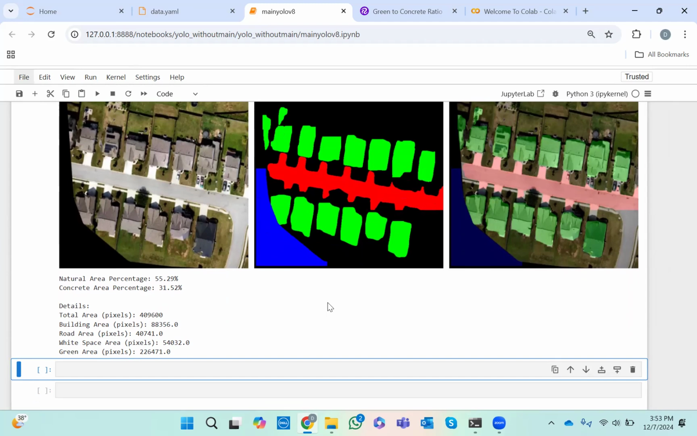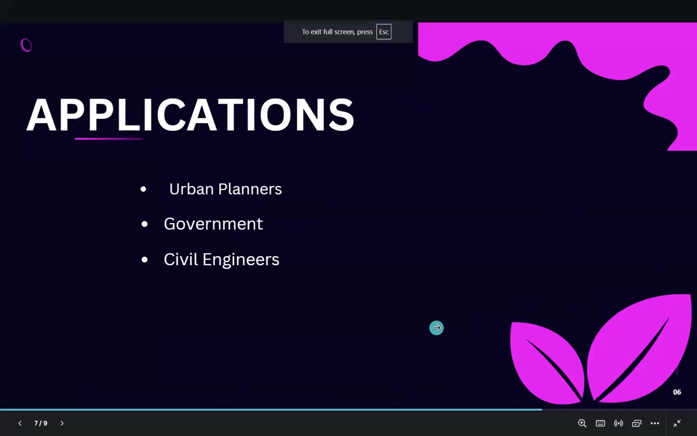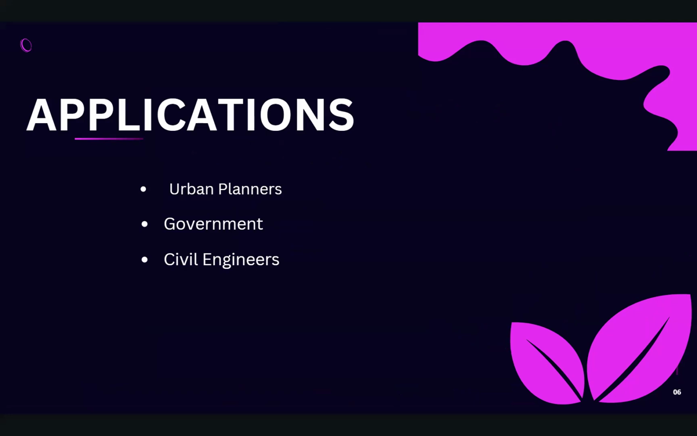Now, coming to the applications of the project. The first application is urban planners, the second is government, and the third is civil engineers. In this fast-growing world, construction of buildings and infrastructure can lead to a decrease of greenery all over the world. So implementation of this project will help urban planners, government, and civil engineers to plan and construct in an eco-friendly manner.